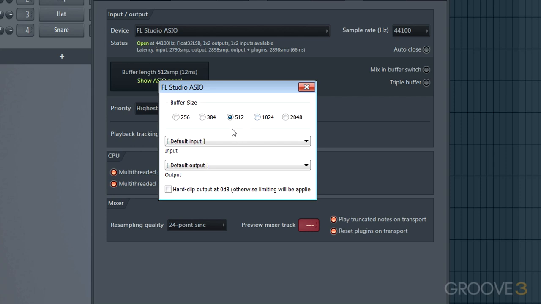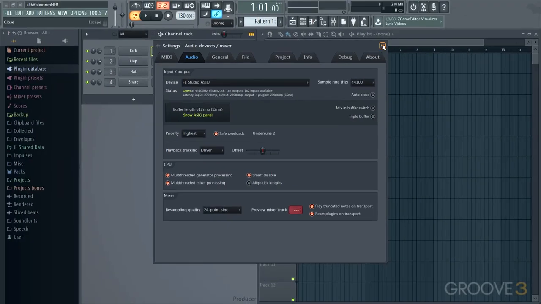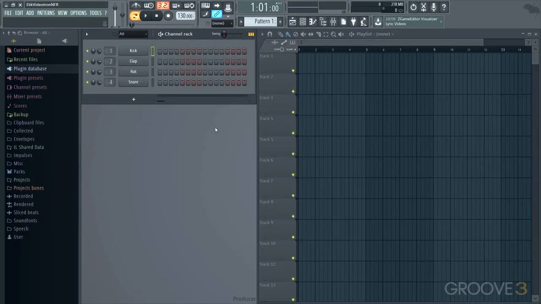So you'll have to figure out what works best on your system by trial and error. I'm going to leave mine at 512 for now. So let's close that up and just start talking about some of the basic concepts of how FL Studio works.